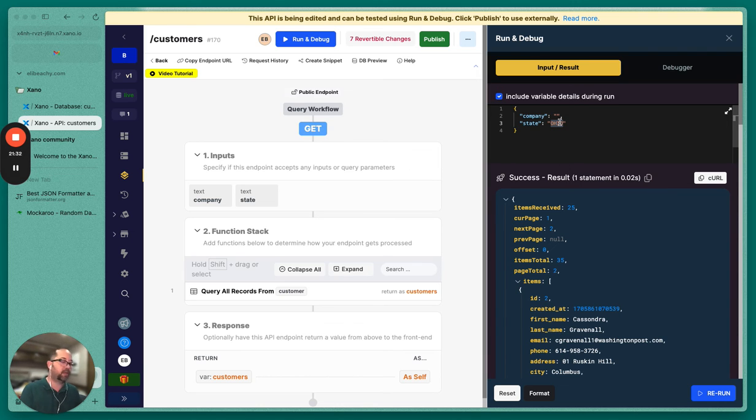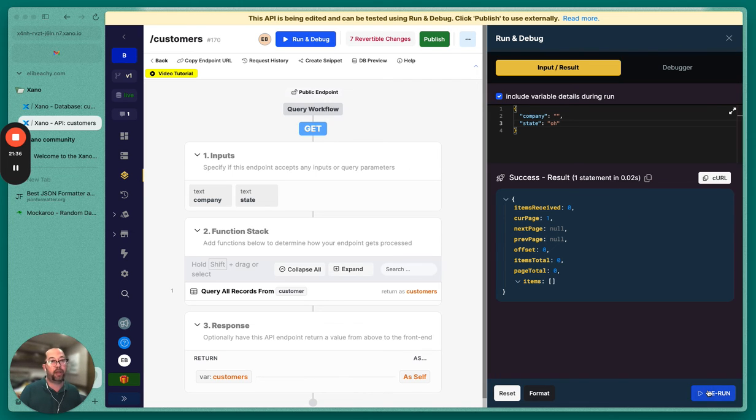Like we want someone to be able to type in OH and still get the values back. Well, we're not going to be able to do that with the way our query is set up right now. So let's dive back into our query.